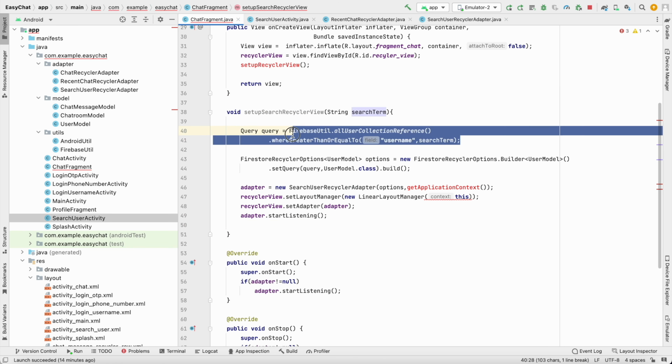Now we need query. So query will be, if you check the backend Firebase where we have chat rooms, and we have this chat room ID as a document, and inside that we have this document where we have chat room ID, last message sender ID, last message timestamp and user IDs. So these user IDs are important because these are the user IDs of those who are chatting.